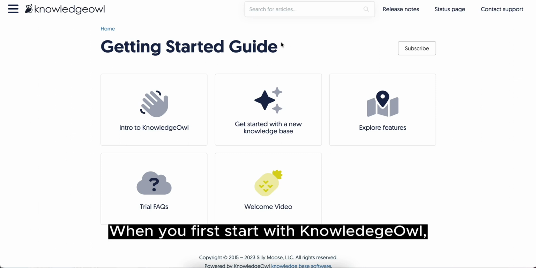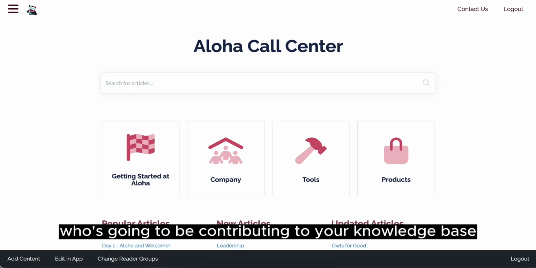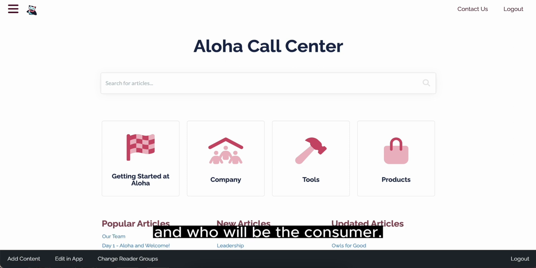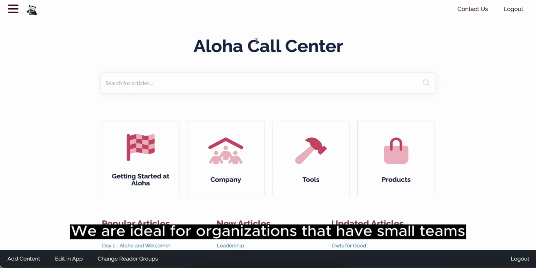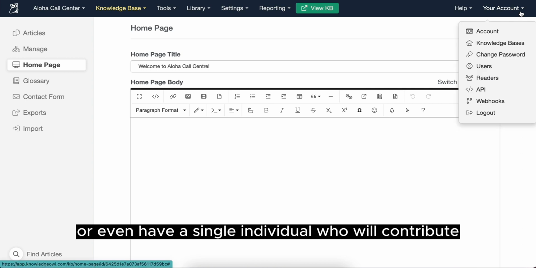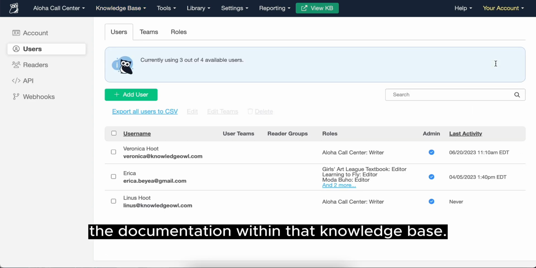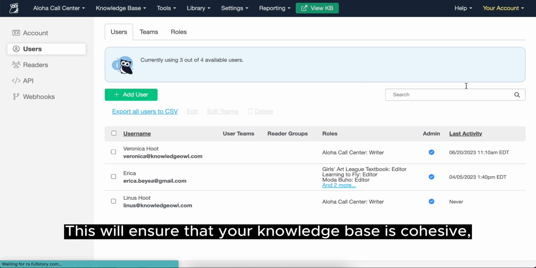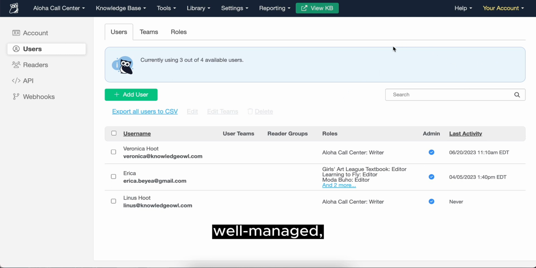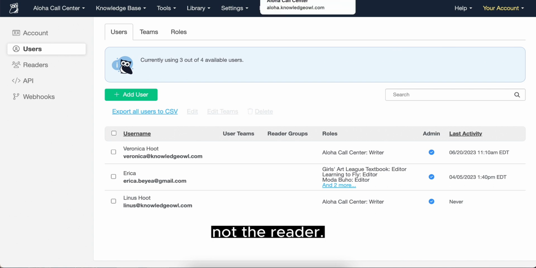When you first start with Knowledge Owl, you'll really want to consider who's going to be contributing to your knowledge base and who will be the consumer. We are ideal for organizations that have small teams or even a single individual who will contribute and maintain the documentation within that knowledge base. This will ensure that your knowledge base is cohesive, well-managed, and most importantly, can be trusted. We charge by the author at Knowledge Owl, not the reader.